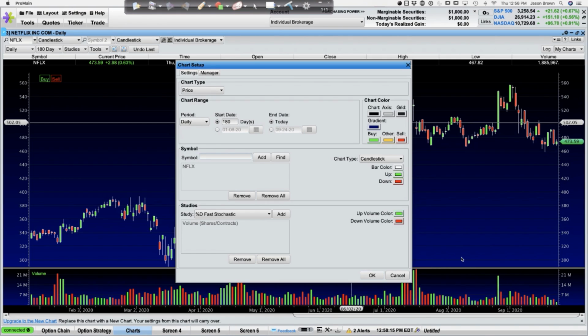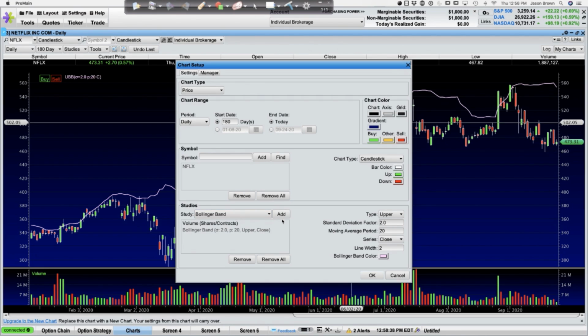I like to see very clearly that green is up, red is down. Same thing with volume. So I'm going to leave that there. The other thing that you can do on your chart, which is pretty cool, is here's where you can add your studies. So if you're like, well, I want to see stochastics, or I want to see Bollinger Bands around this, go ahead and click that and hit add.